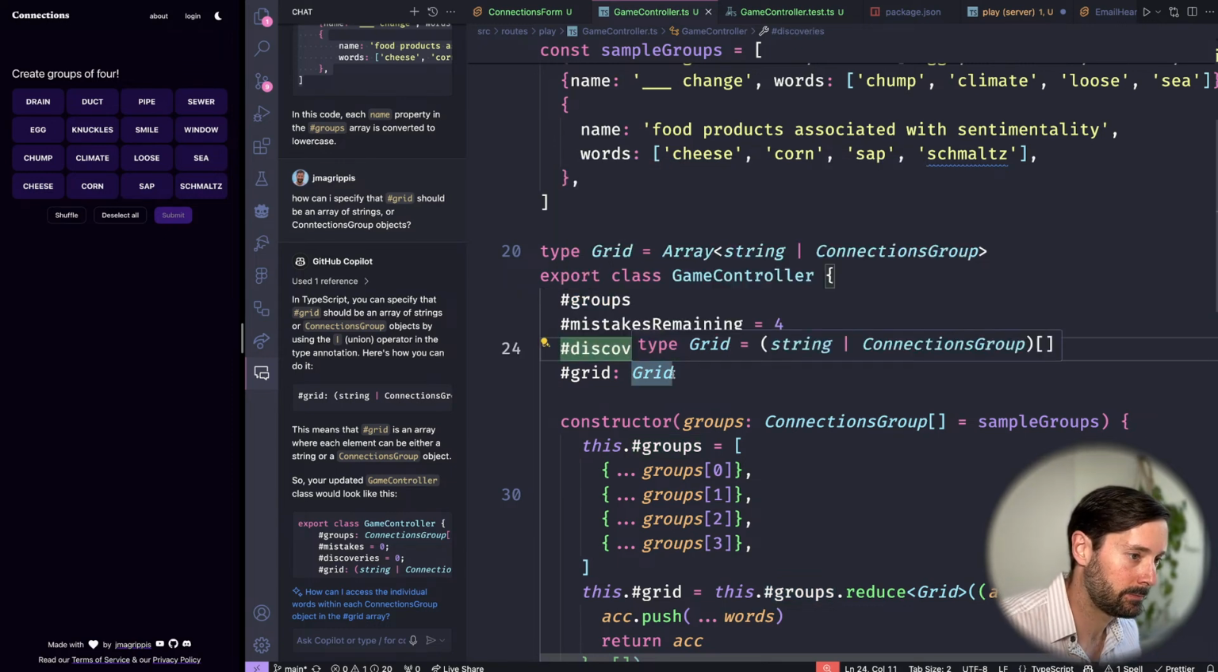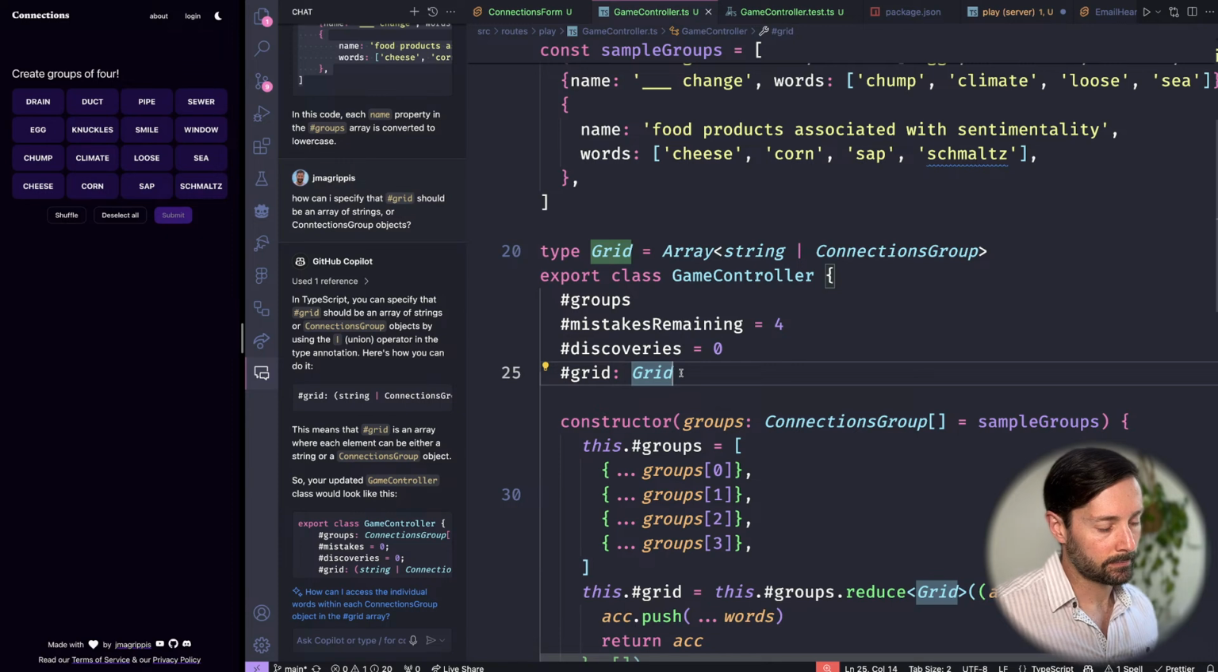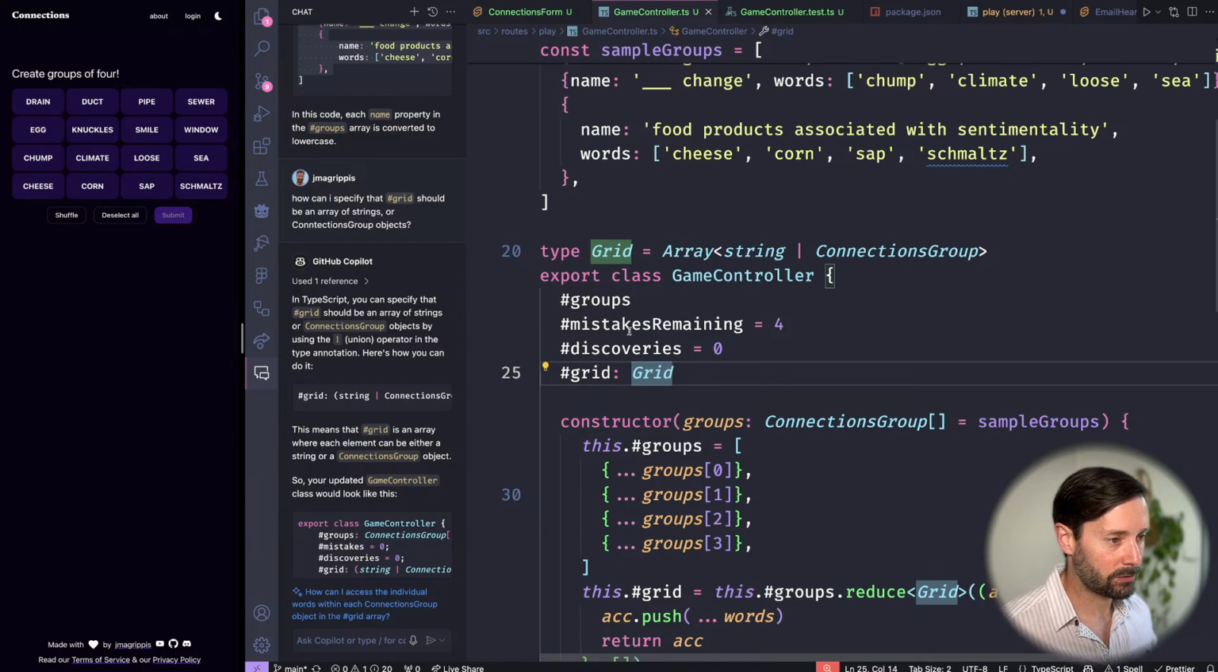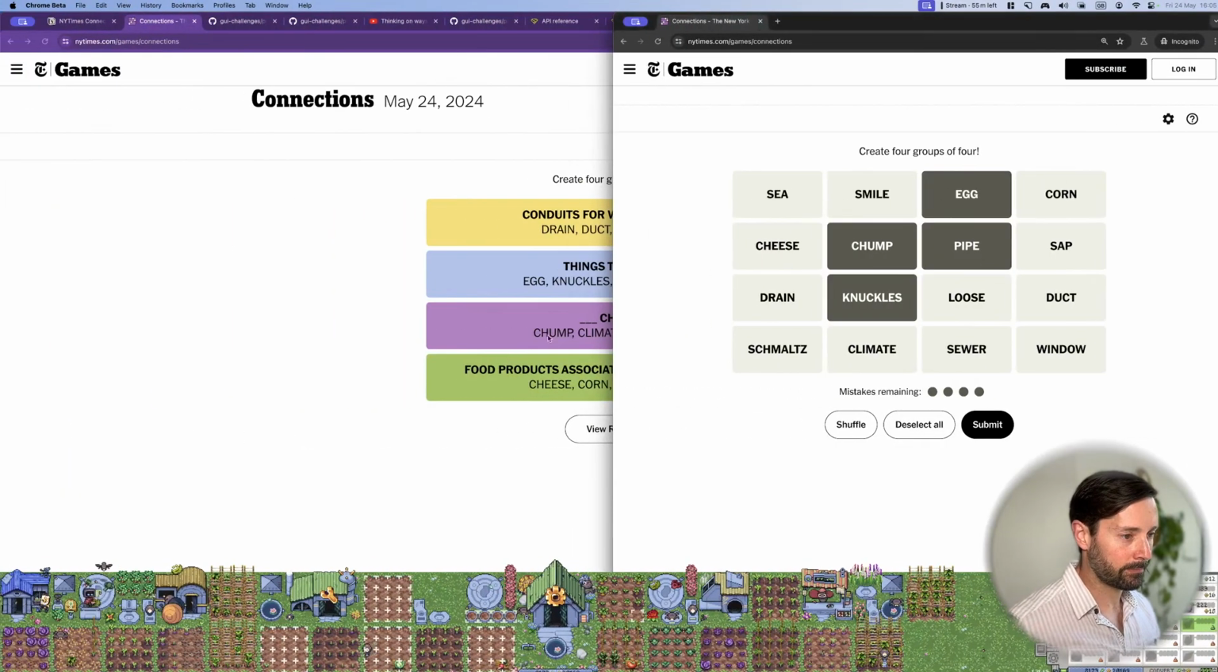Or, yeah, the grid itself would work. Just to keep the groups hidden.